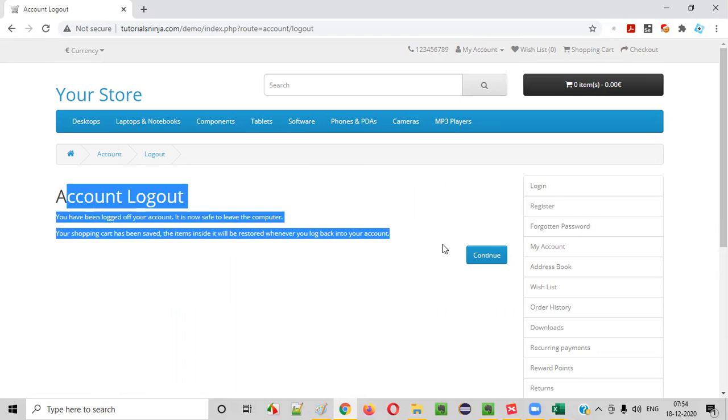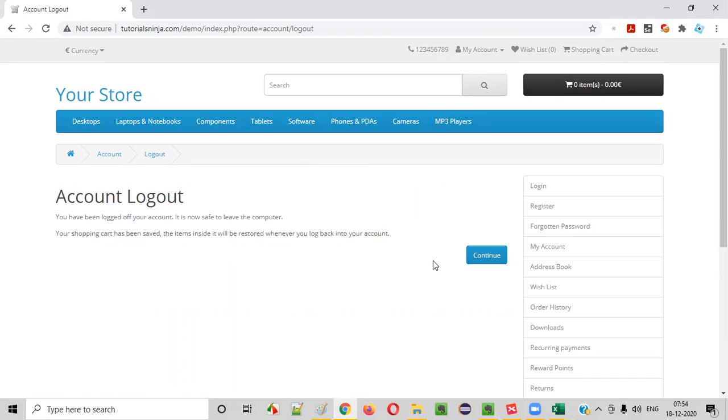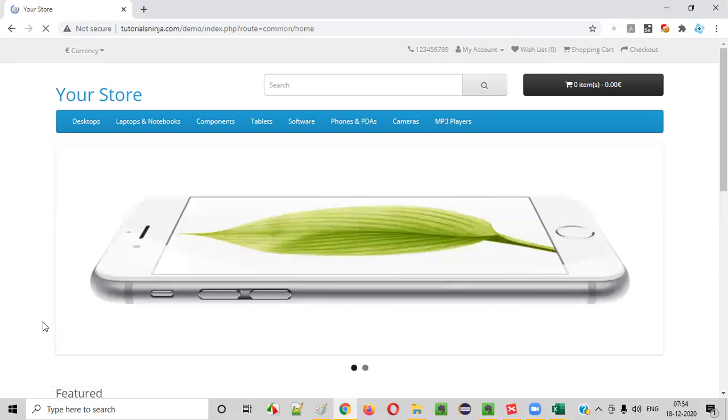It's a confirmation, kind of a message for the user to tell that you already logged out. Okay, and it is now safe to leave the computer. Your shopping cart has been saved. The items will be restored whenever you log in. That's fine. This is a normal message. You don't have to worry much. Just click on the continue button, guys.